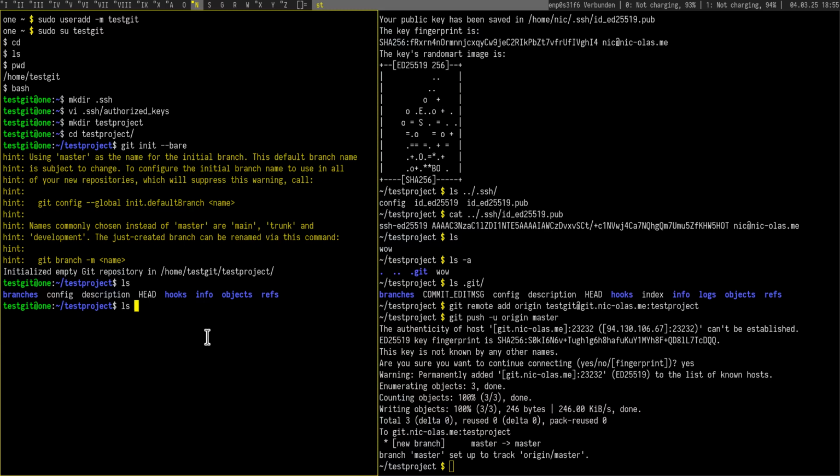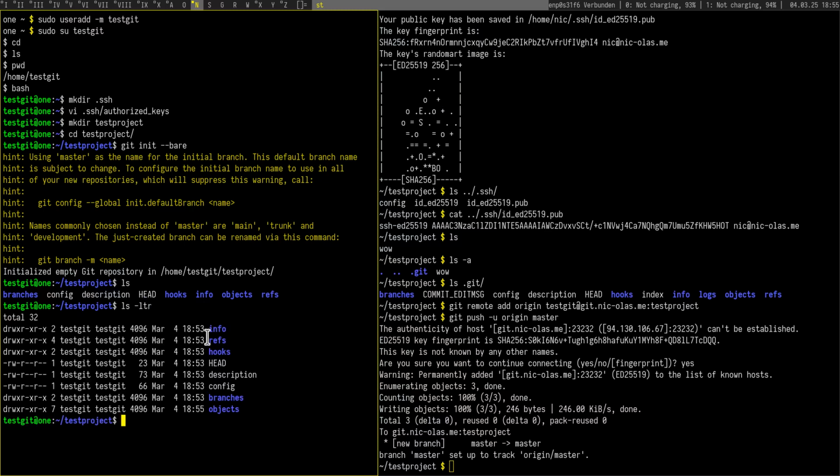So if we now do ls -ltr, we can see, so we created this directory at 1953, and now the objects directory was changed, so now the timestamp is 1855. Great. So yeah, that's pretty much it.